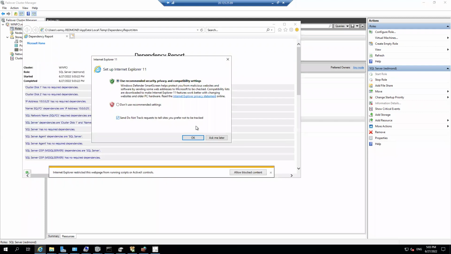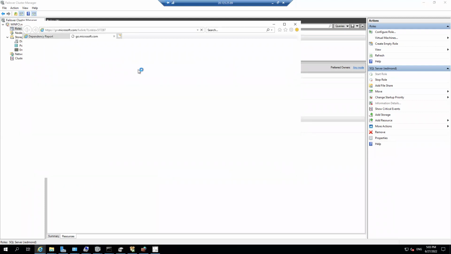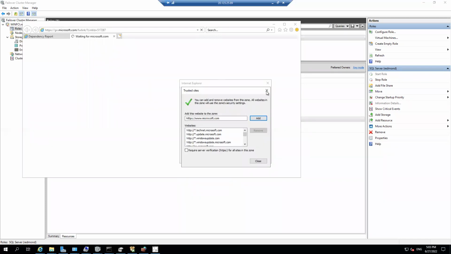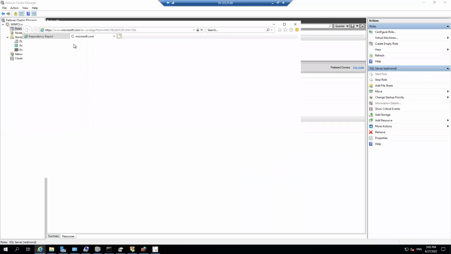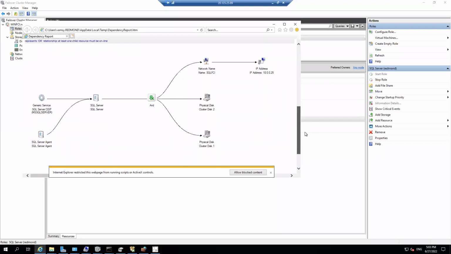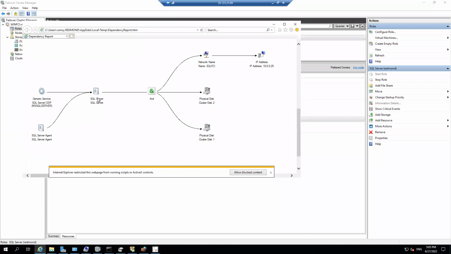So just keep this diagram. Only one arithmetic operator works with the cluster, an operator for the entire cluster. So this is the diagram, guys. SQL Server is dependent on the virtual server name, and the virtual server name is dependent on the IP address. So this is the end operator.